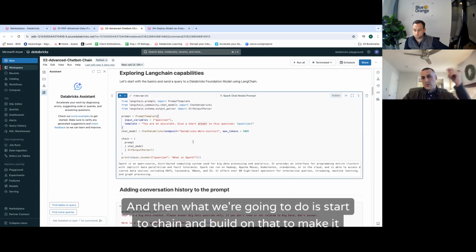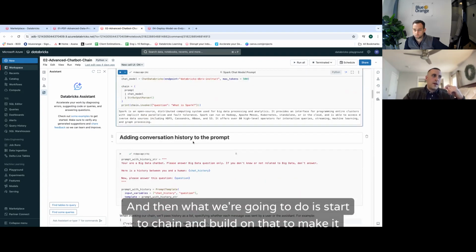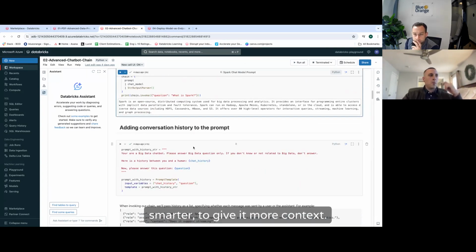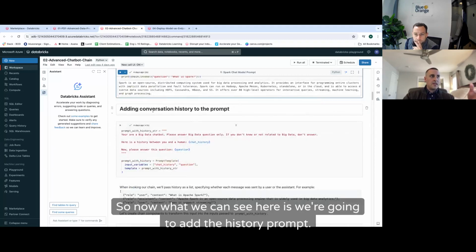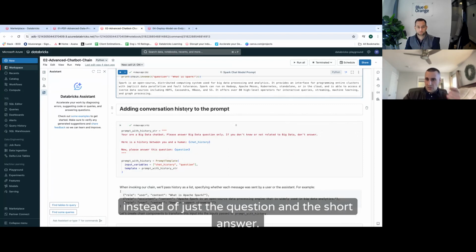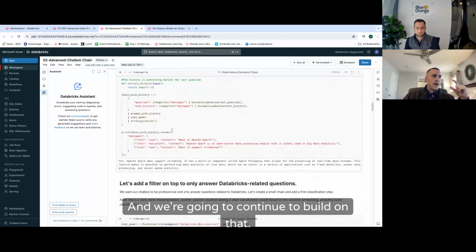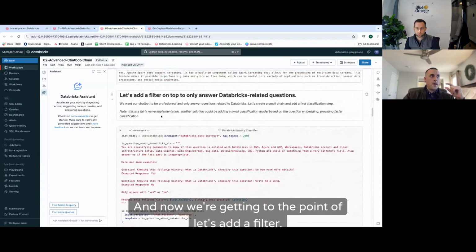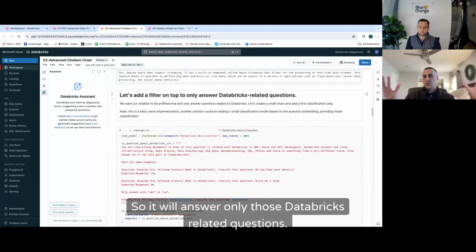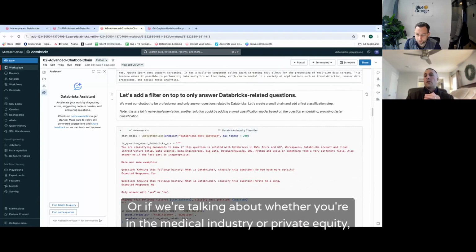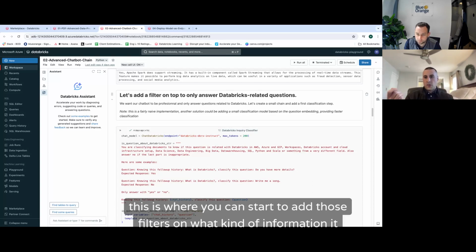And then what we're going to do is start to chain and build on that to make it smarter, to give it more context. So now we're going to add the history prompt instead of just the question and the short answer. And we're going to continue to build on that. And now we're getting to the point of adding a filter so it will answer only those Databricks related questions. Or if you're in the medical industry or private equity, this is where you can start to add those filters on what kind of information it should answer.